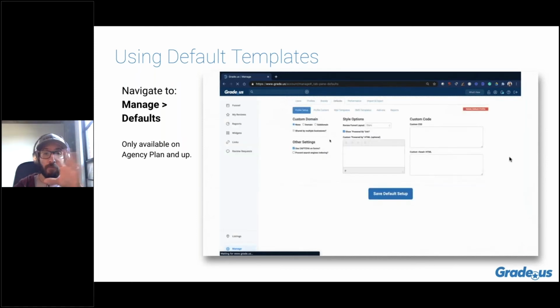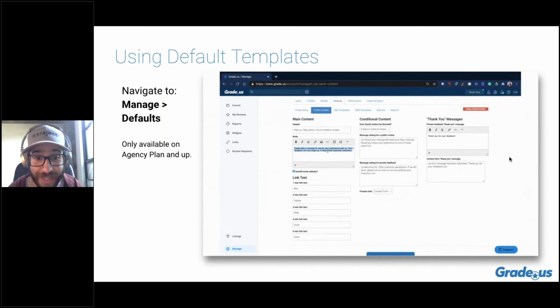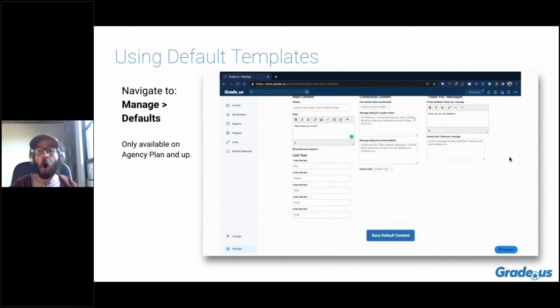You can do the main profile setup, so connect it to your white label, choose the layout, add any custom code, add your power by, go over to the profile contents, add whatever content you want as the default, and then you'll see you can also do the mail templates, the SMS templates, any of the add-ons or reports, have all of that set up by default.